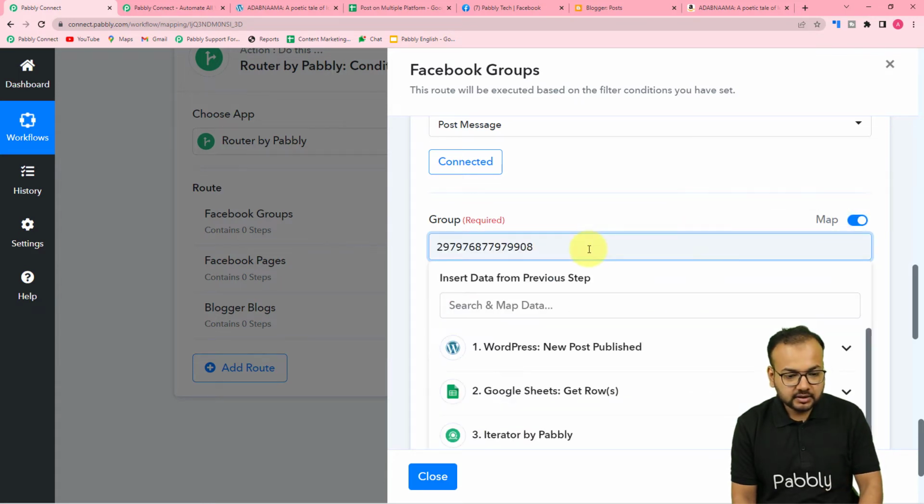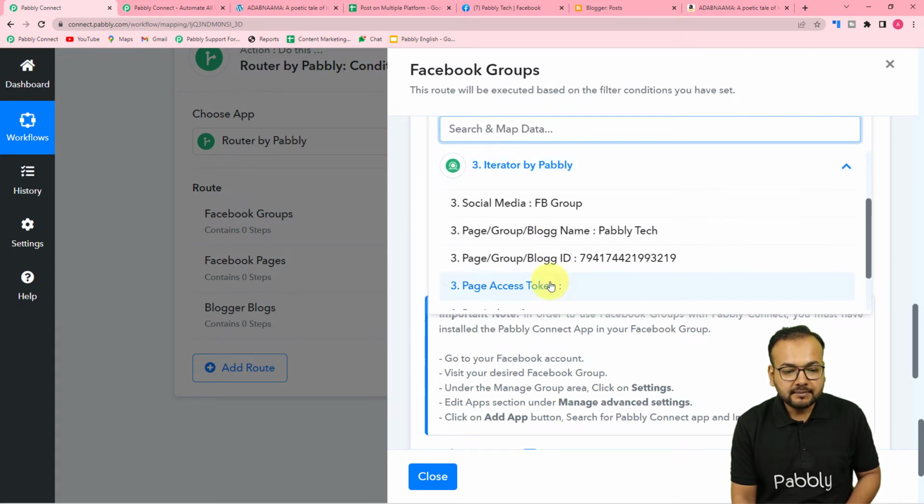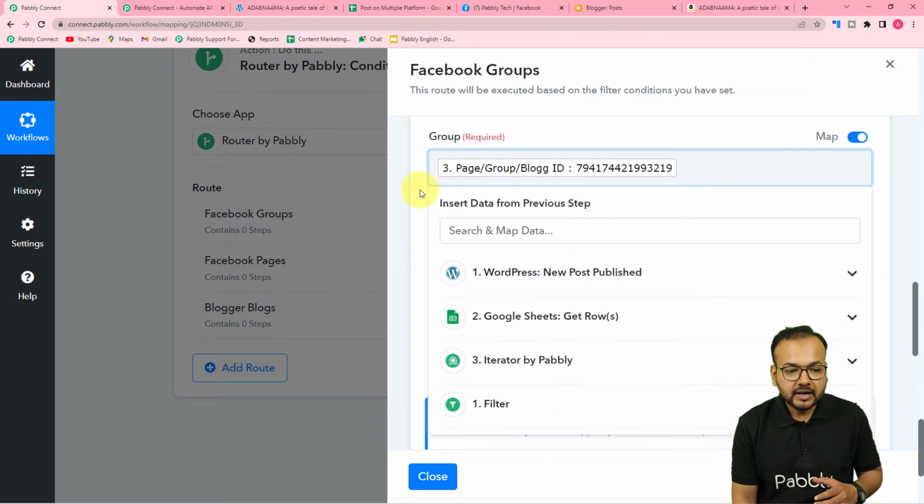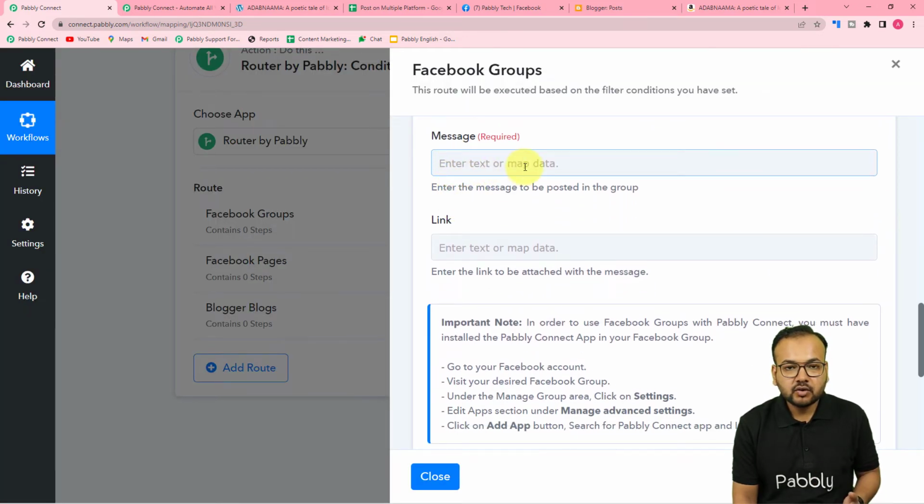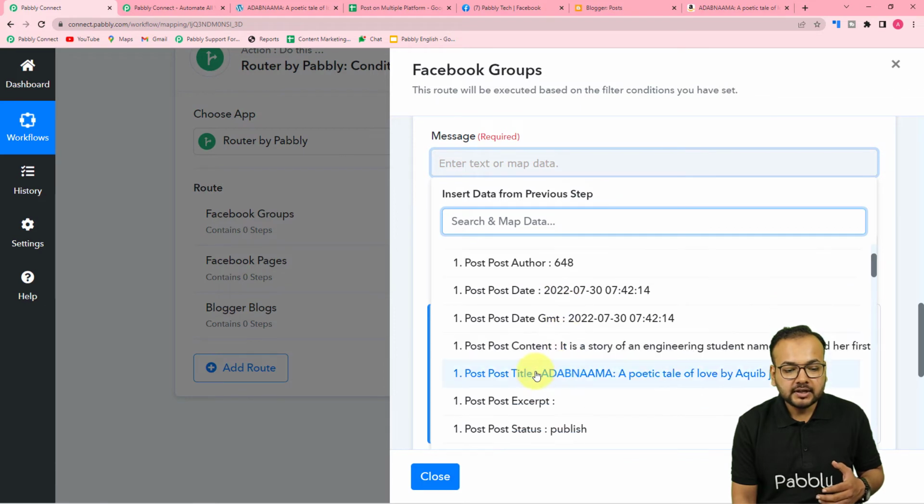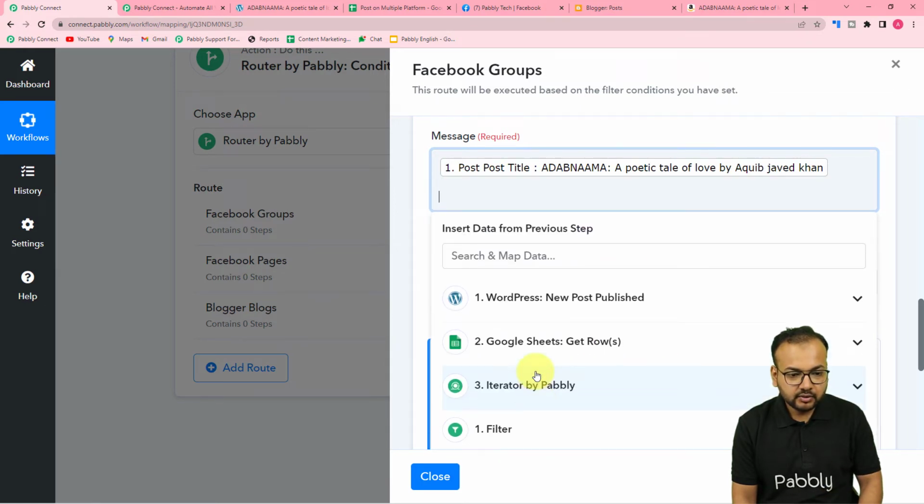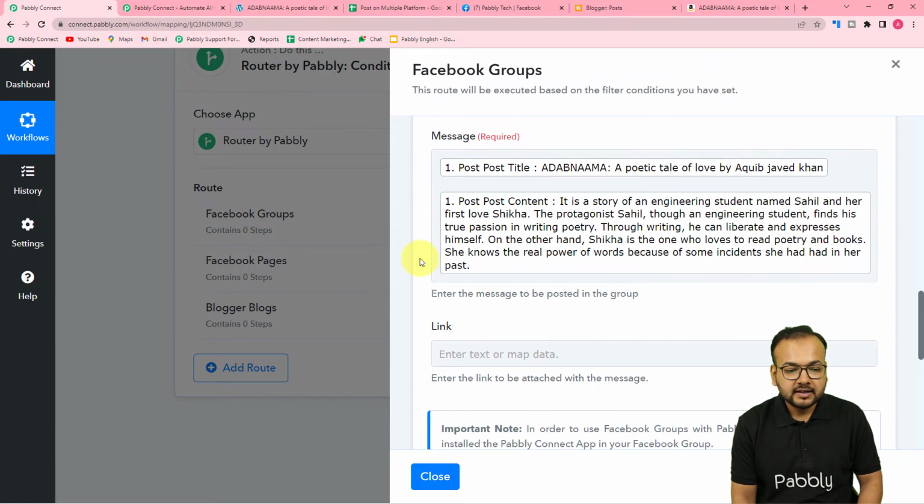Okay, and here erase this data, and from this iterator step, map this group ID. Group ID or page ID or blog ID, select here this label. So I have mapped the group ID, you can see, and here it is asking which message you want to post in group. So I have received the data of a post from my WordPress in the first step. So from WordPress, I'm going to map the title of the post, then I'm going to click enter, and I'm going to map the content of the post as well, like this.